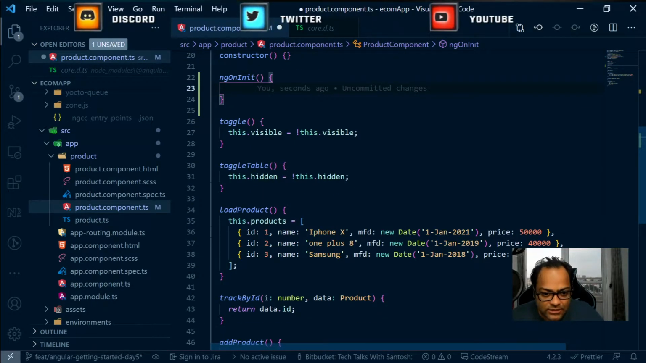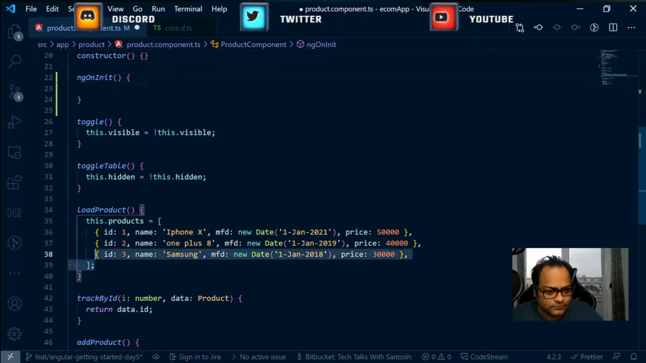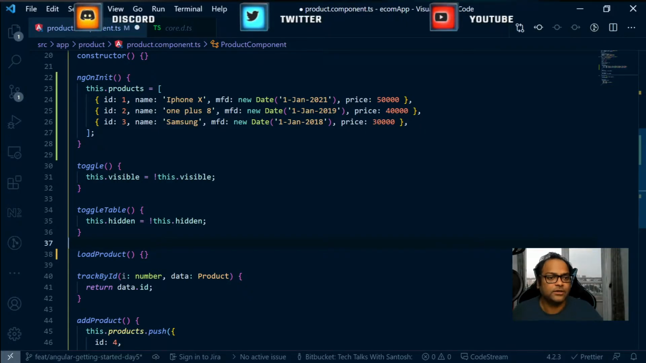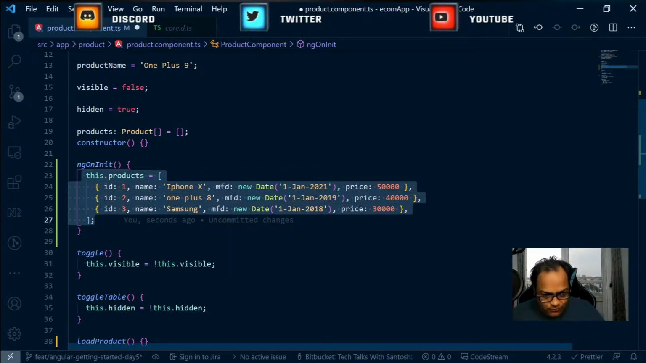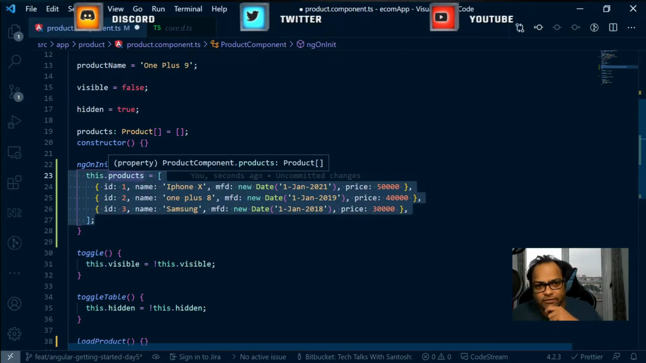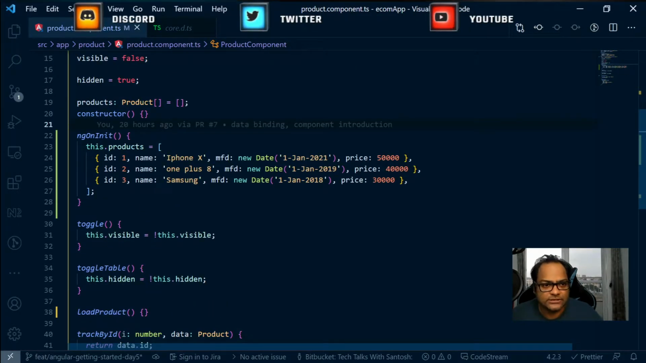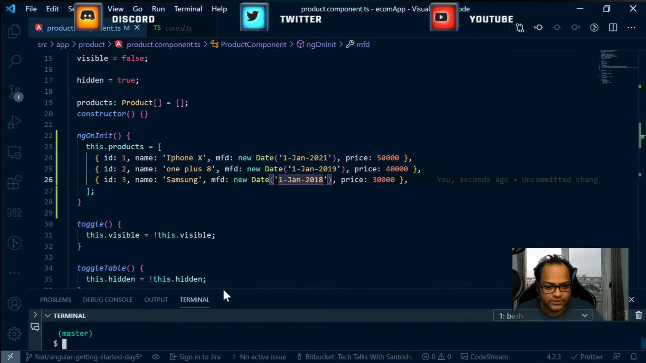And let's do this. I'll remove this and add this code here. For example, let's assume that this data is actually coming from your backend, and once we assign this data, it should be available on my view. So I have moved this code from loadProduct to here. Let's see what happens in this case, and we are not calling any event manually. So let's go ahead and run this application again. I'll say ng serve -o.